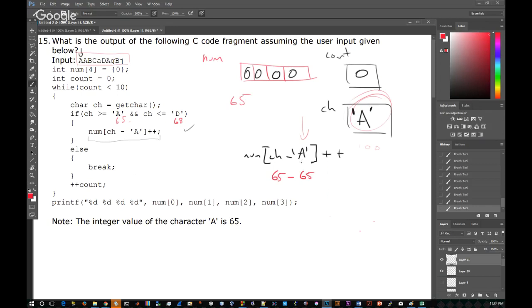So we have num0 plus plus. So this is incrementing. So this becomes A1. All right. Then we go down here and we go count plus plus. So now count is 1. We go back up because it's a while loop. 1 is less than 10. So we get another A, which happens on that line. It's between this. So A is between this. And then we go A minus A. So we end up with the same thing.